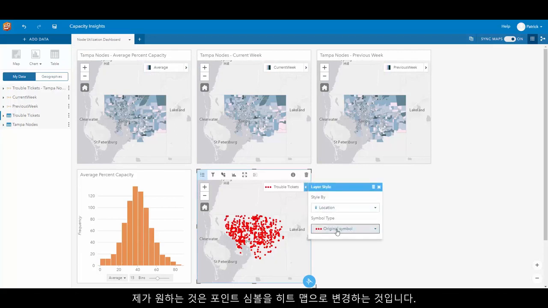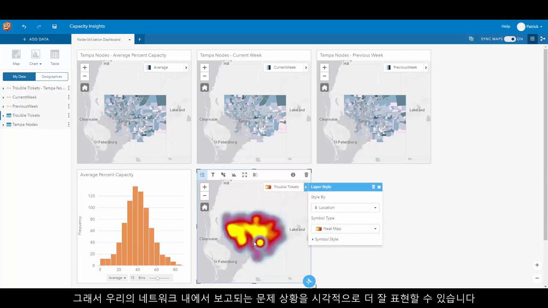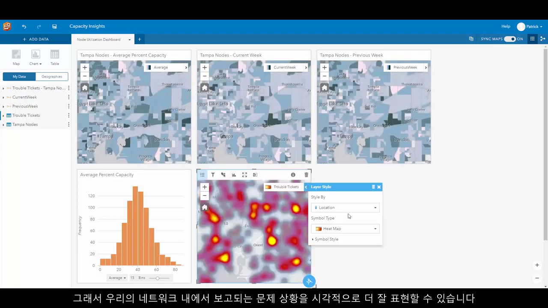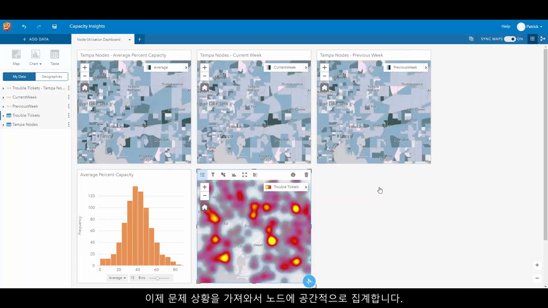What I want to do is change the symbolization from points to a heat map so I can better visually represent all of the trouble tickets being reported within our network. Now I want to take these trouble tickets and spatially aggregate them to our serving nodes so we can get a total sum of all of the trouble tickets being reported by each fiber node.